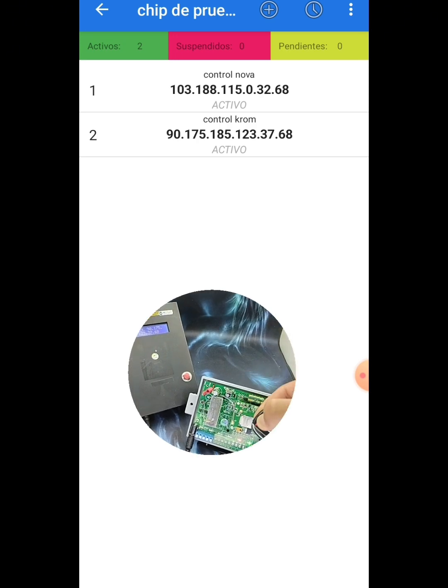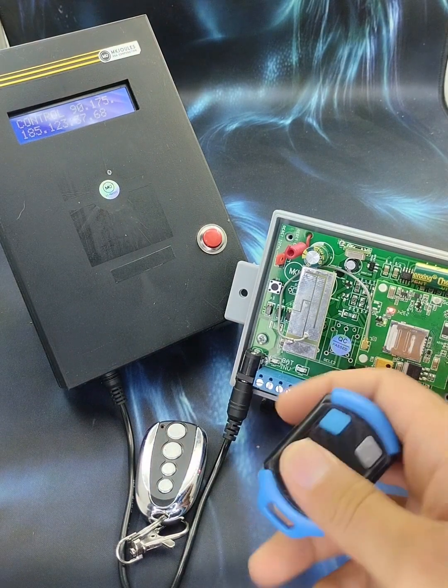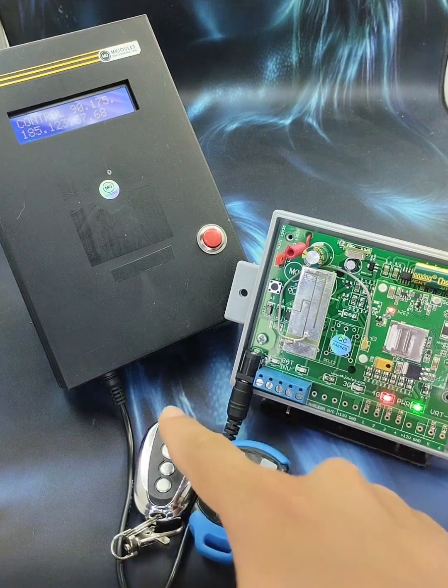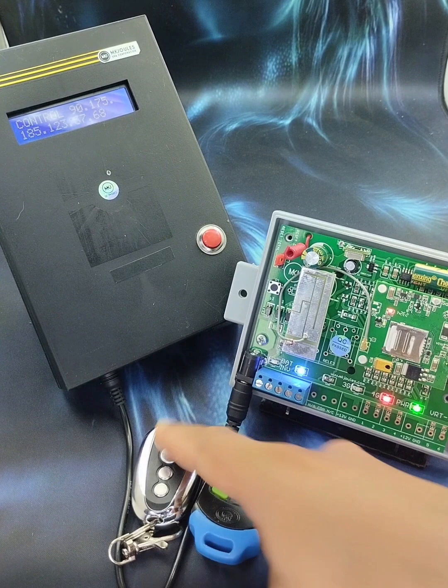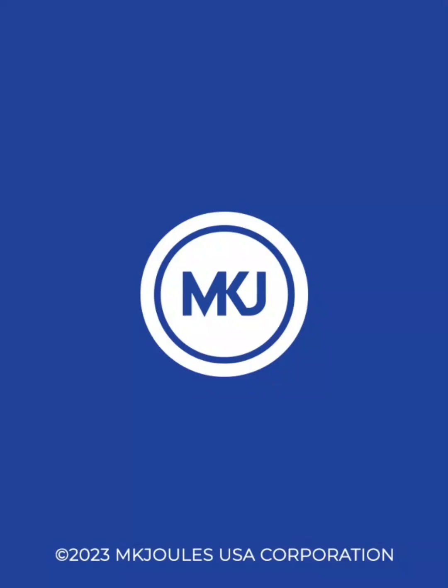Now we verify that our control is working. We can see how they function. And in this way, we record controls on our versatile telephone using our app and the remote control reader in a simple and practical way.